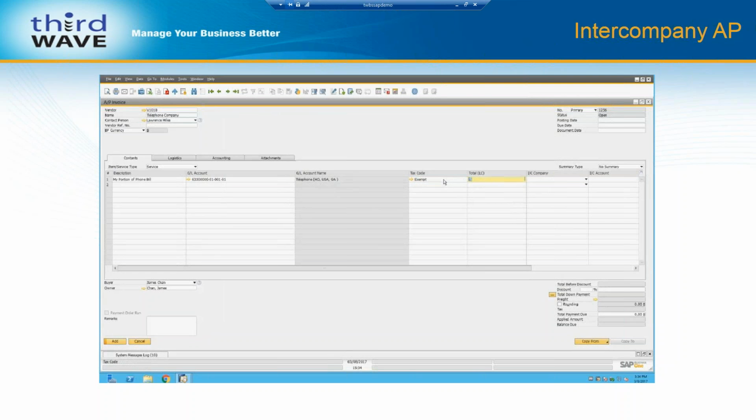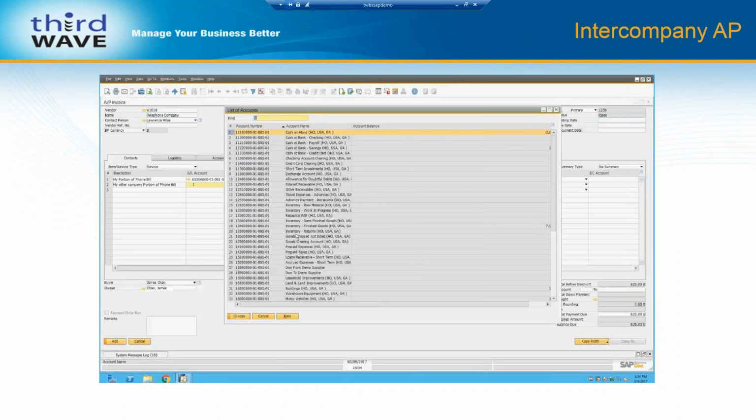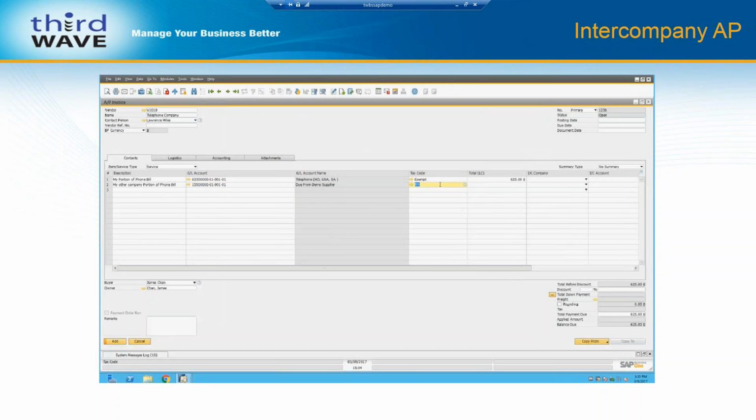Then when I get onto the next line, you'll see how we've built it so that you can charge a different amount to the other company. So just to make some notes, the guy's typing my other company portion of phone bill, just so you can know what it says. Now in this case, instead of selecting my GL expense account, I'm going to select the intercompany due from the other business, the other entity. So I'm saying due from demo supplier. And I type their portion for $720.